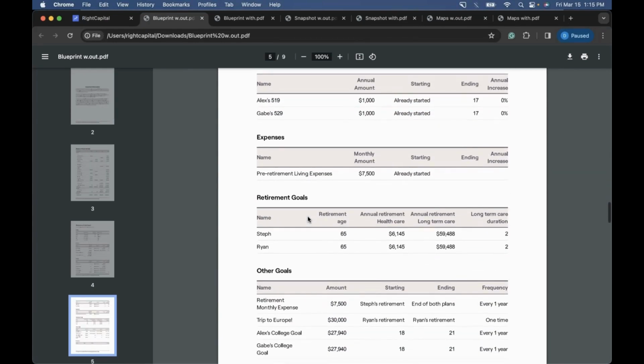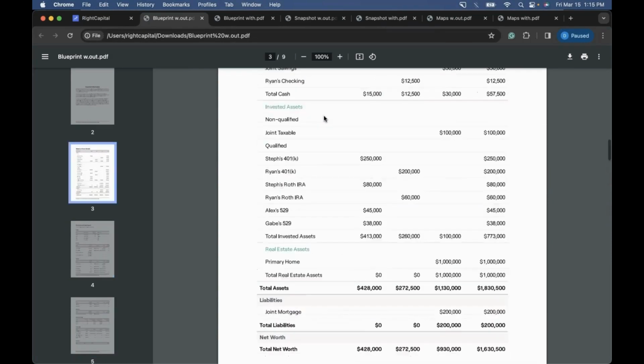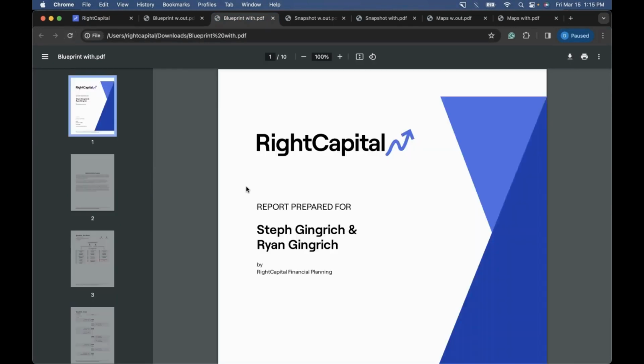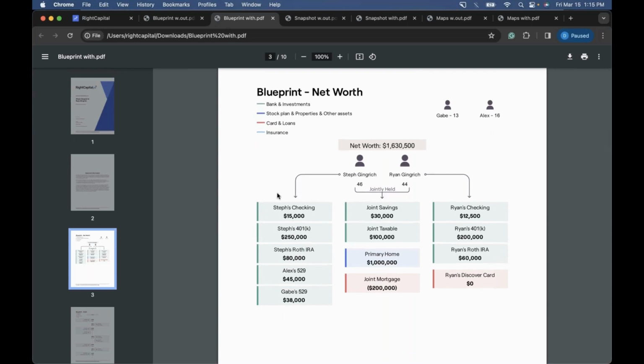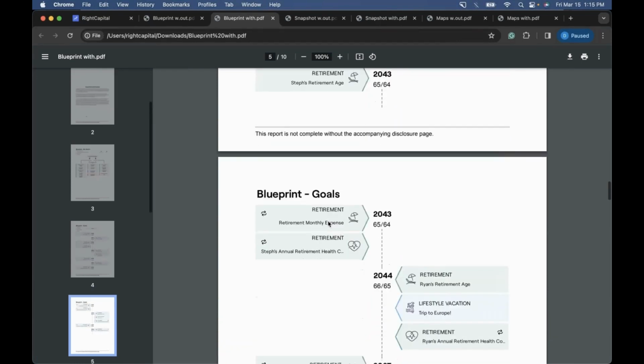So we can see that this is very line by line in a table here. We get all the same information, but not quite as visually appealing. And then to directly compare that, we have our same report with the same information, except we're instead using the blueprint. So starting with the first page, we can see our net worth visual. We can see our client's overall net worth, all the members of our household, and all of our assets and liabilities. We can take a look at our goals here on this timeline in the report as well.